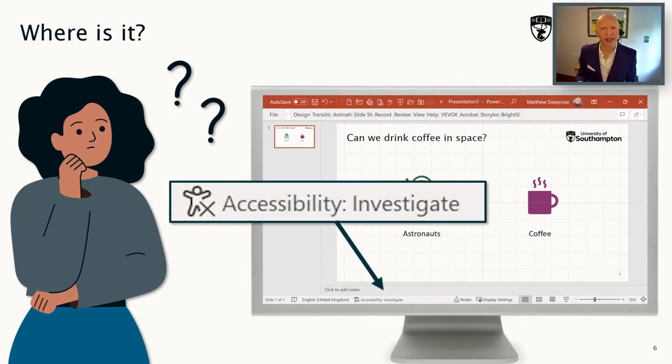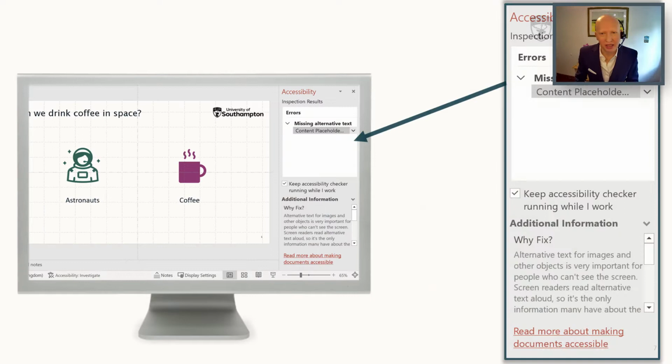It appears as a button in Word, PowerPoint and Excel at the bottom left center of the screen. This is the Office programs. We'll talk about if you use Office in a web browser in a moment. It will either say Accessibility Investigate or Accessibility Good to Go. And you select the button to open it.